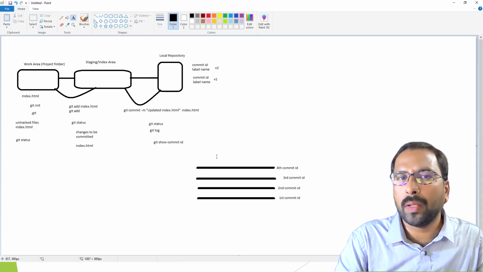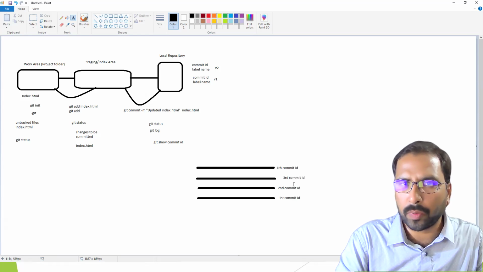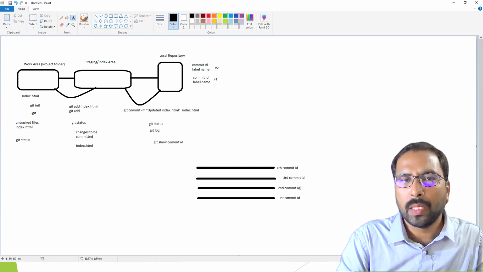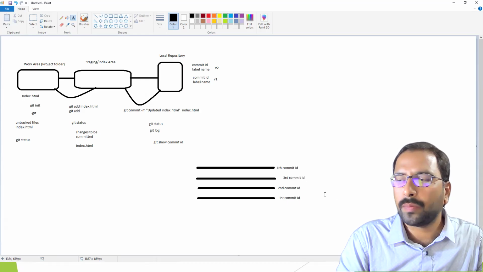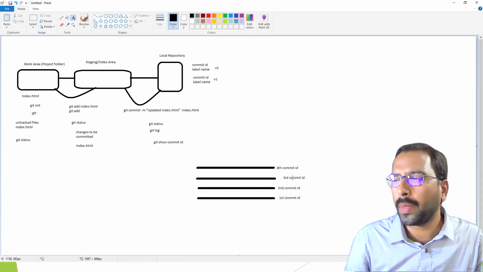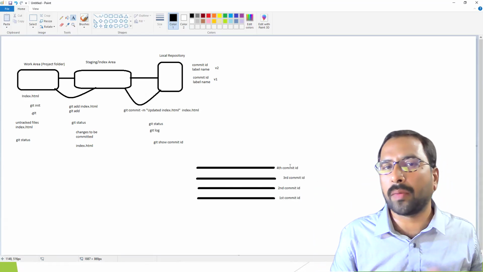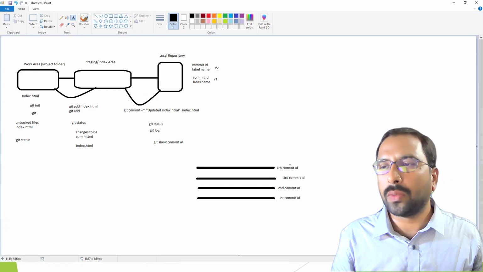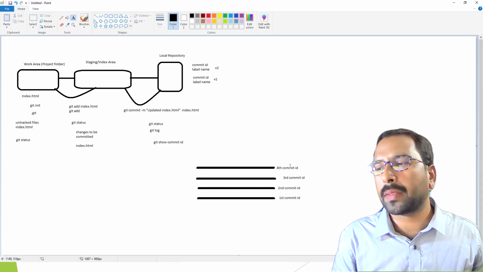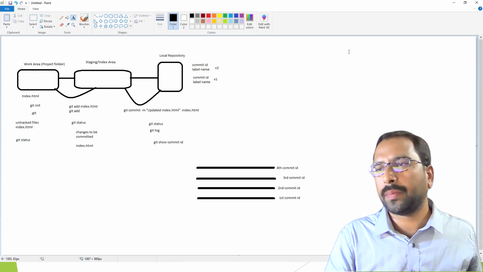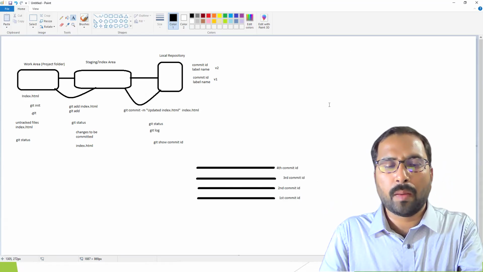But how can you reset it? See here, commit IDs 1, 2, 3, 4 will be there. For example, if you want to reset the fourth commit ID, then you have to give the third commit ID. Then the fourth commit ID is going to revert back. Of course, you will get confused if I tell you more about it, so in your lab you can understand more information about it. Got it? I hope you understood.